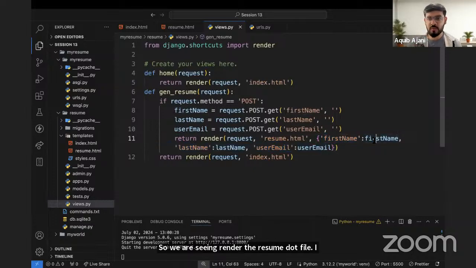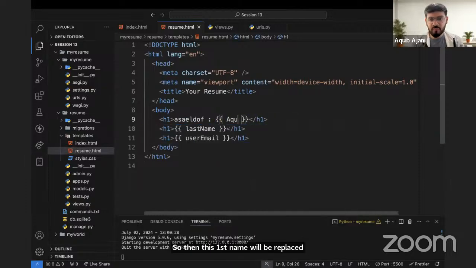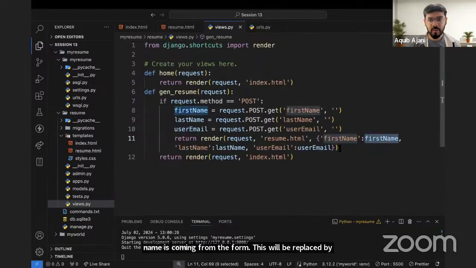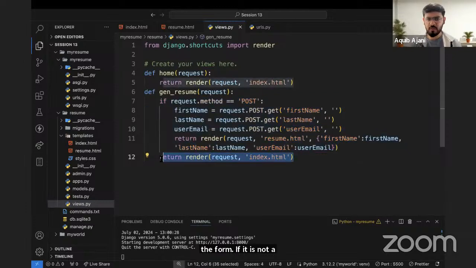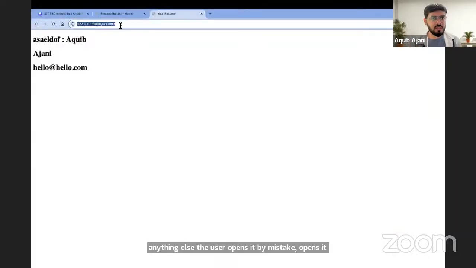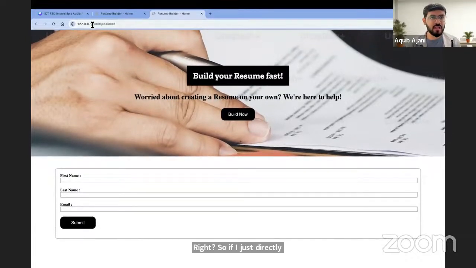So replace first name with the first name, right? So then this first name will be replaced by whatever first name is coming from the form. This will be replaced by whatever last name is coming. And similarly, this will be replaced with whatever email is coming from the form. If it is not a post request, if it is anything else, the user opens it by mistake, opens it directly, whatever it is, simply take them back to index, right? So if I just directly try to open it, you can see it still opens the index for me, right? If I directly try to type it in the URL, it opens the index.